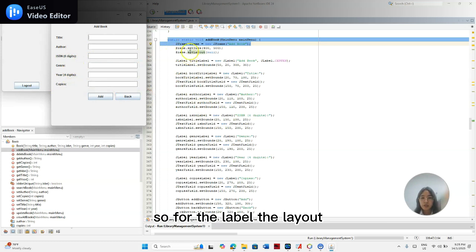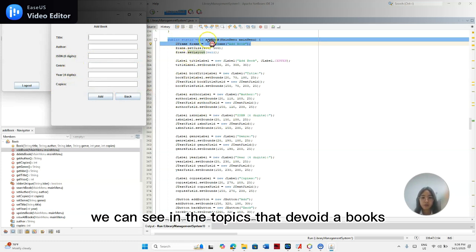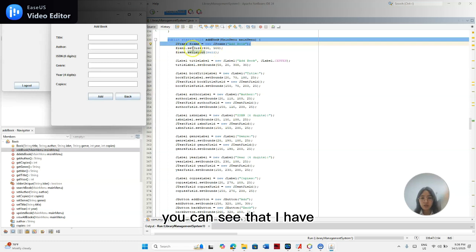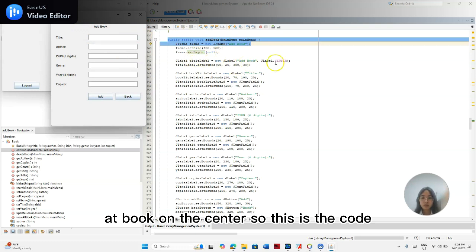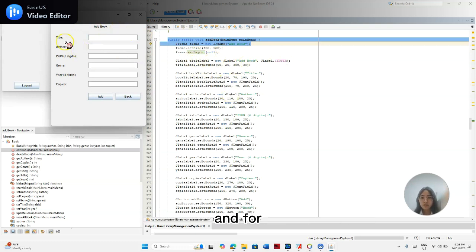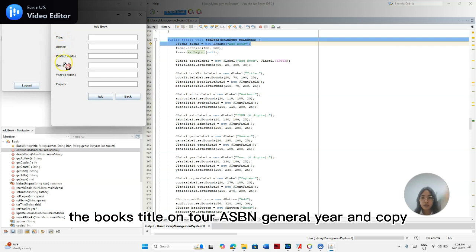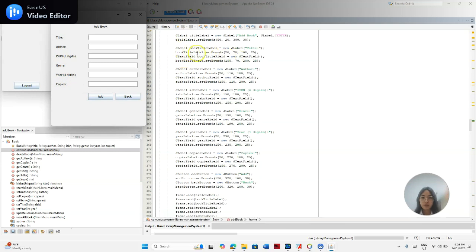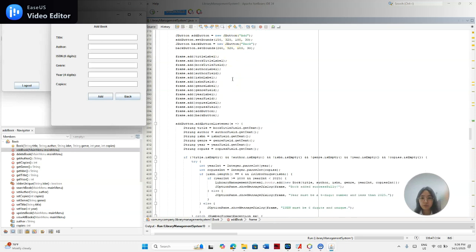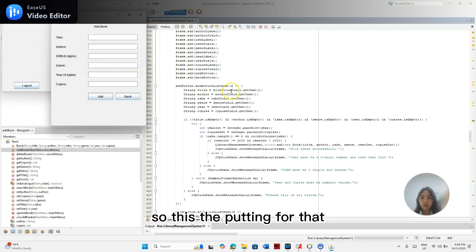So for the label, the layout, we can see in the public static void add books that I have labeled a title, Add Book, on the center. So this is the code for the add book title. And for the book's title, author, ISBN, genre, year, and copy, I have coded like this: I have the label title and this is for the spacing. And we also have the frame for the title, the author, the ISBN, and the genre. So this is the coding for that.